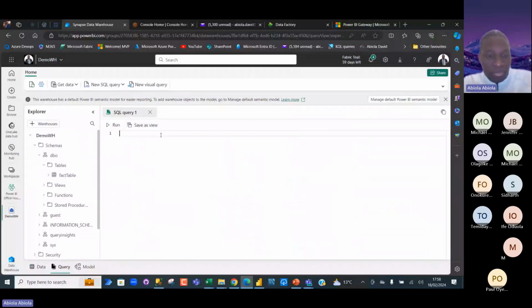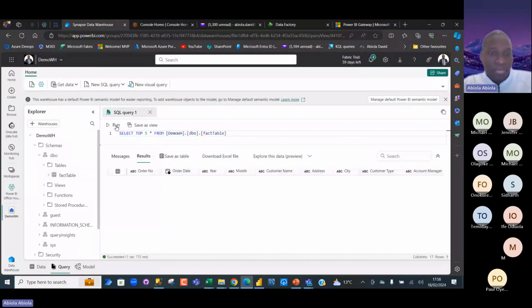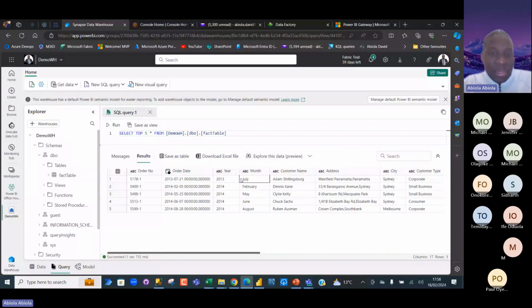So let me just select a few rows, select top, maybe top 5, all records from, and then I can even drag the name of the table onto the SQL query window and then go ahead and click on run. And there we go. So the data has been successfully ingested into the data warehouse. I can go ahead and select and explore the data further.